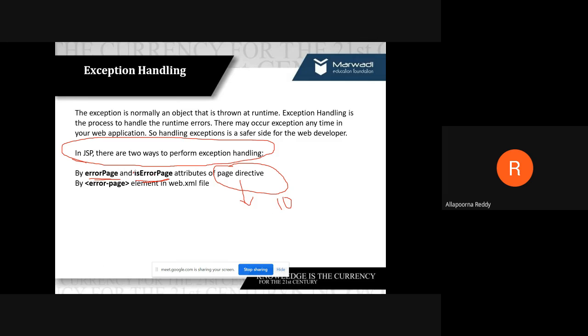Using these two attributes, I can handle my exception. That is one thing. Second, I am going to place an element in which file? In your web.xml. By placing this element in your web.xml, I can handle my exception. So handling of exceptions in JSP can be done in two different ways. One is using the attributes of your page directive, and the other is placing an element in your web.xml, and that element is named error-page.